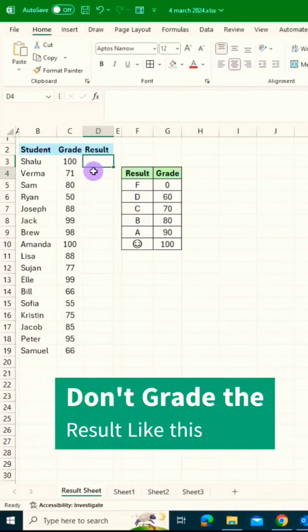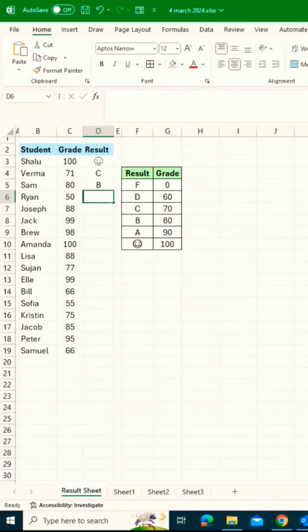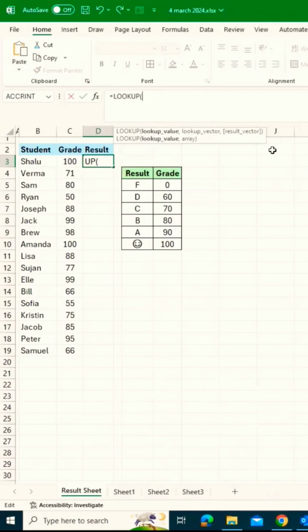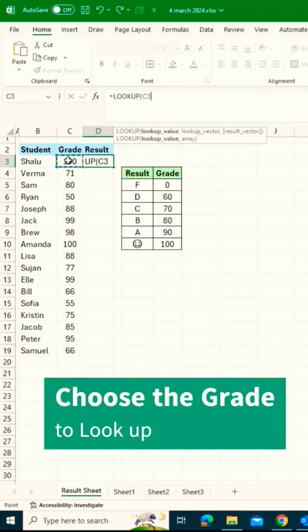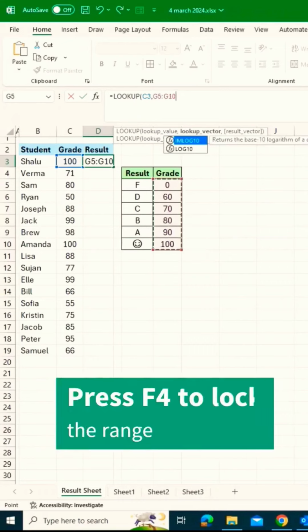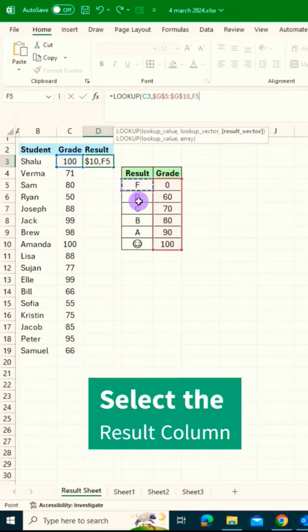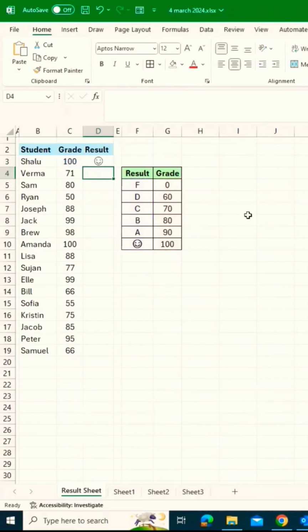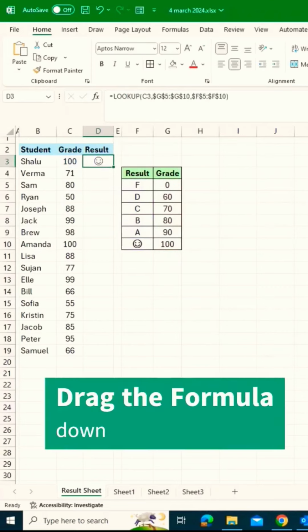Don't grade the result like this. Instead, enter this formula. Choose the grade to look up. Select the column of grades. Press F4 to lock the range. Select the result column. Press F4 again. Drag the formula down.